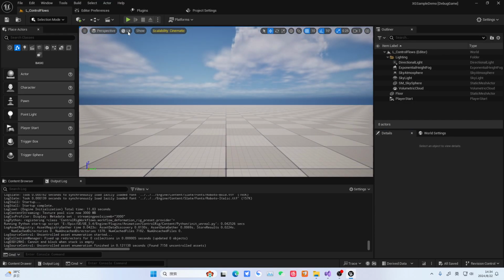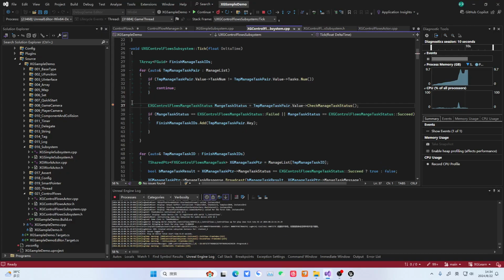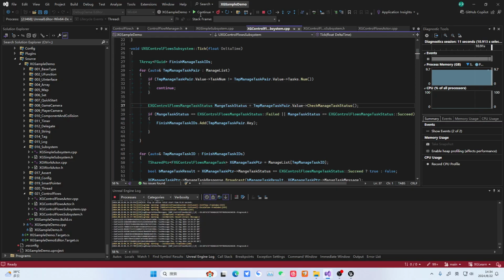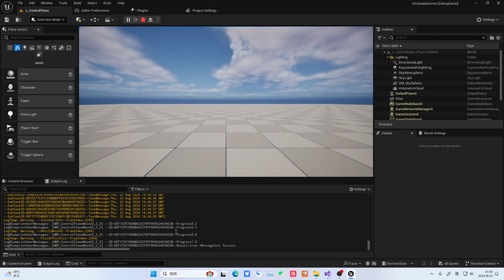Okay, let's execute it now. This is when he first enters. It must be in the processing state, right? Since we have a ready-made sleep here, we'll just pass it through. And you can see it has finished executing now.